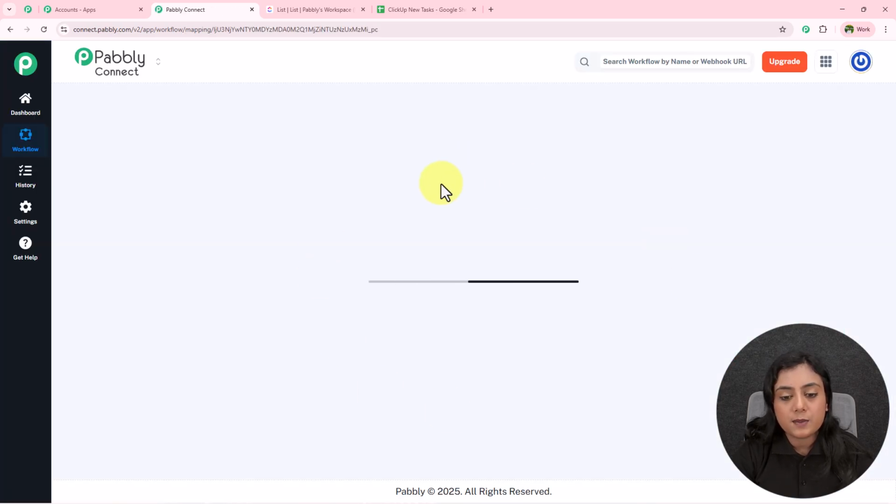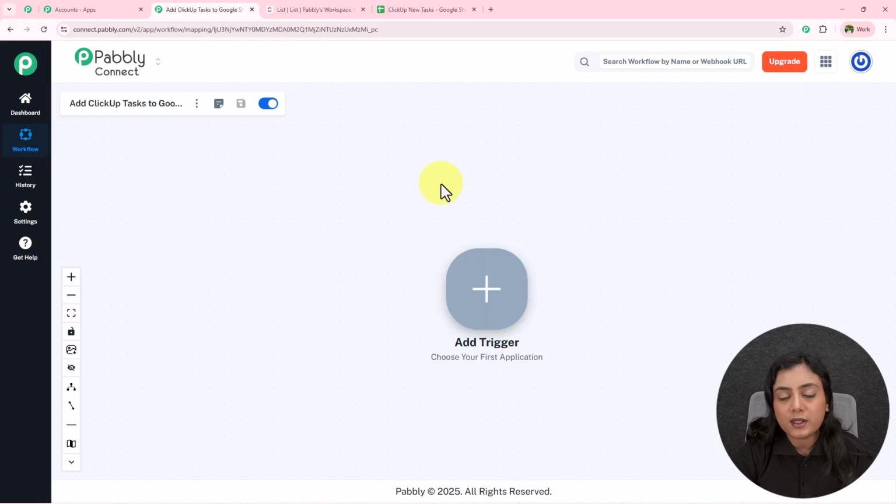As now this workflow has been created inside Pabbly Connect workflow, there are two major steps: trigger and action. Trigger gives the commands and action follows all the steps simultaneously.